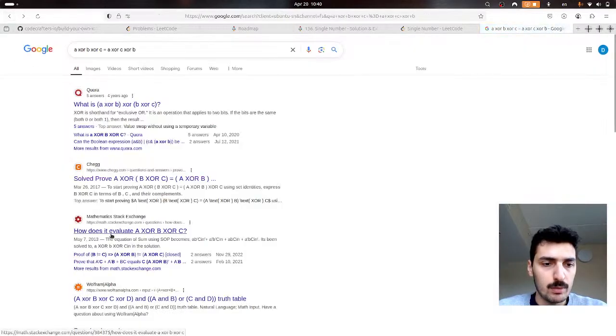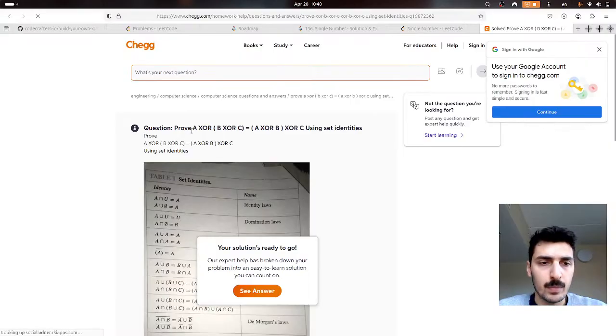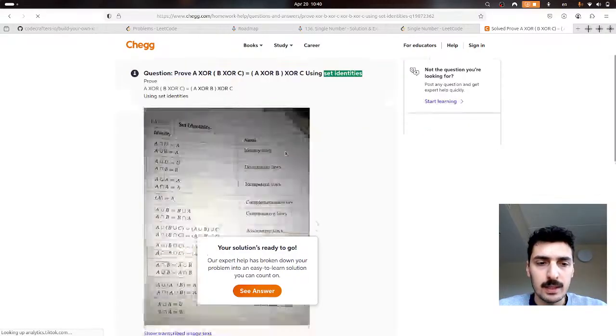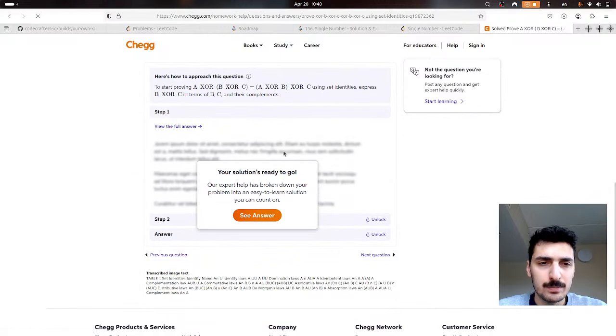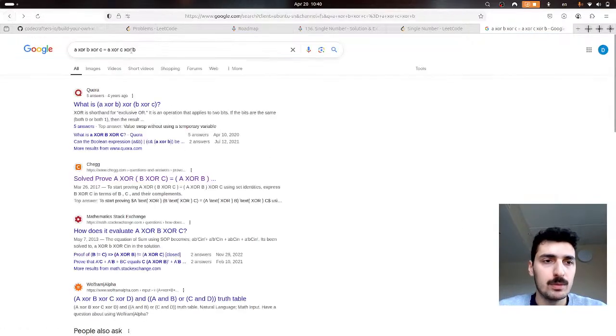How does one evaluate this? I think this can be done using set identities. What? I think ChatGPT will know.